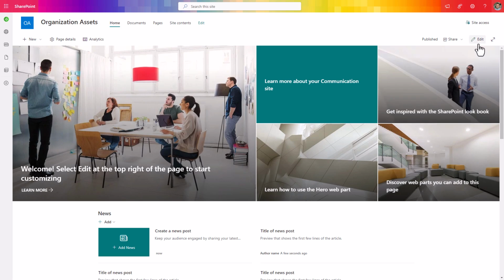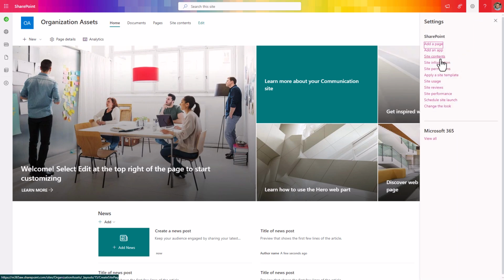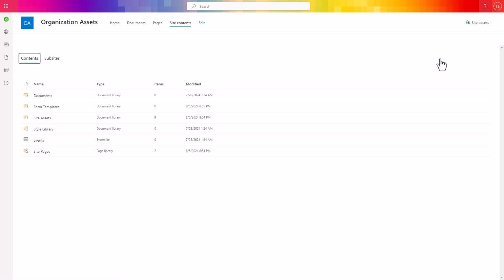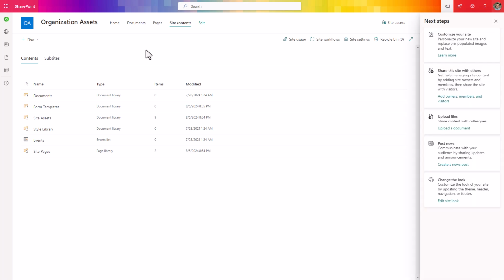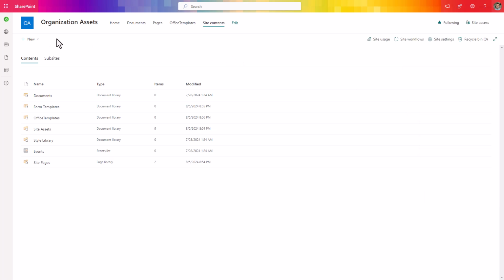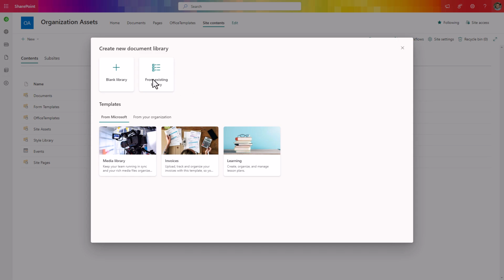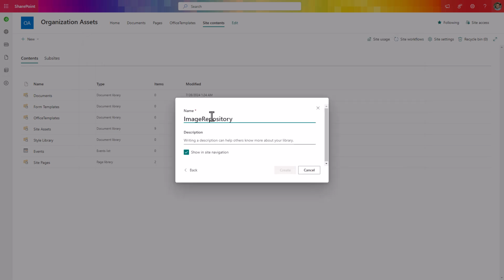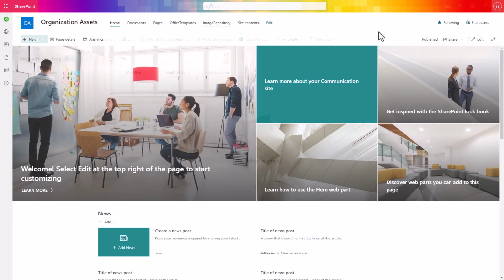Now what you need to do is go to site contents and create the asset repository that you want to have here. In case you want to create a repository of images for your organization, create a document library, select the blank template, and use Image Repository as the name of your library. You are good with your SharePoint site. In the next step, we will use PowerShell to publish it for the rest of the users.